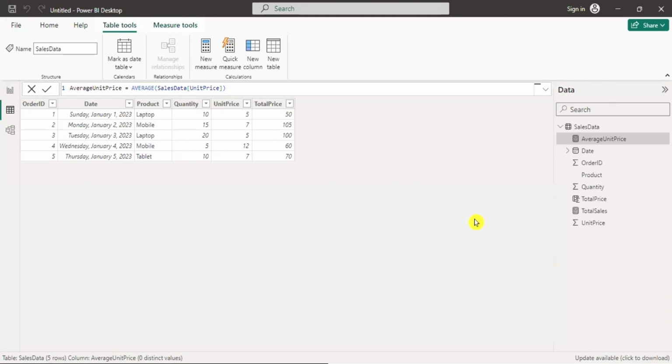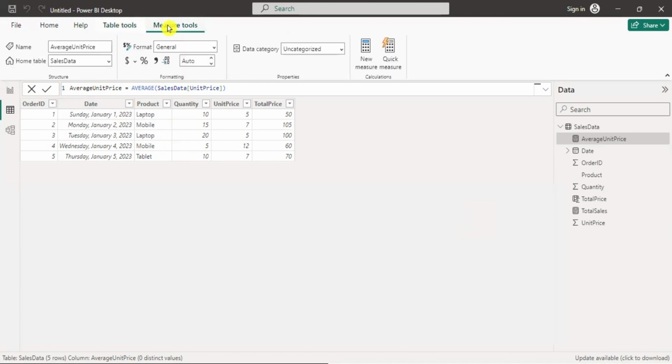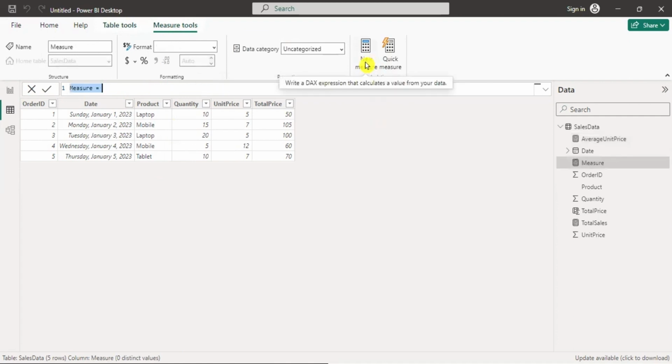So let's add the count measure. The count measure will count the number of orders. Okay, so to do that, we can either stay on our table tools or our measure tools. On the measure tool here, under calculations, we'll say new measure. So the new measure we want to add is a count of orders. So let us now create this measure with the name number of orders, right?